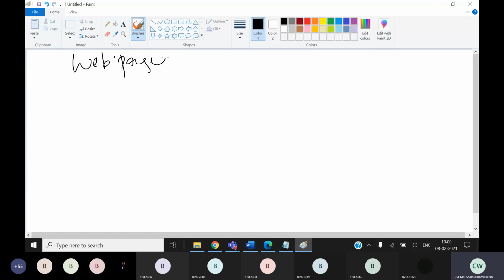Web pages are of two types. One is called a static web page and one is called a dynamic web page.